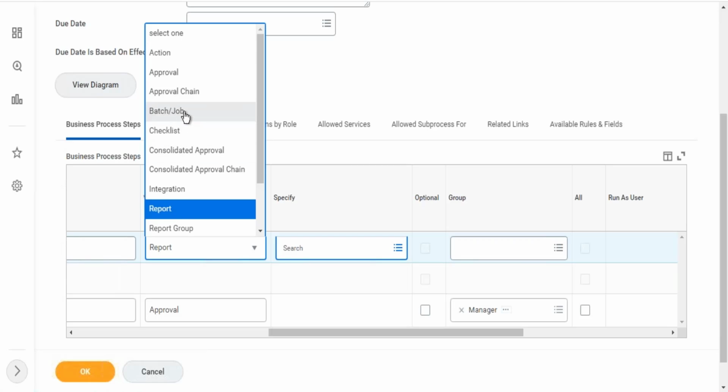When you're picking a batch job kind of scheduled job, you'll be adding the report output to it. So when the integration triggers, it will go to the report, pick the output, and send it to the external system based on the delivery configuration that you'll be making.